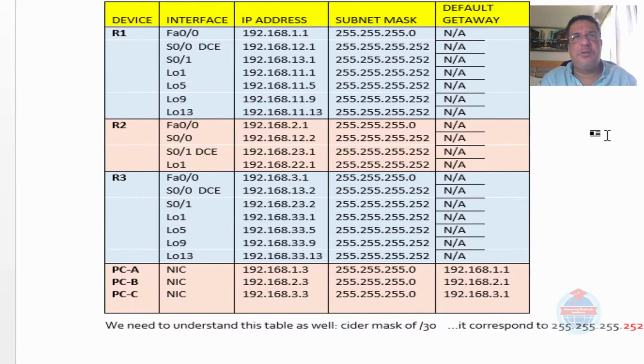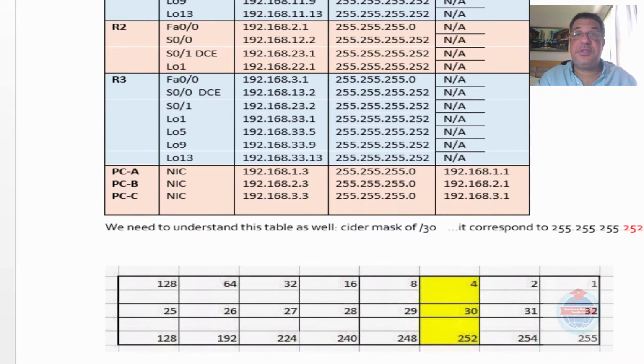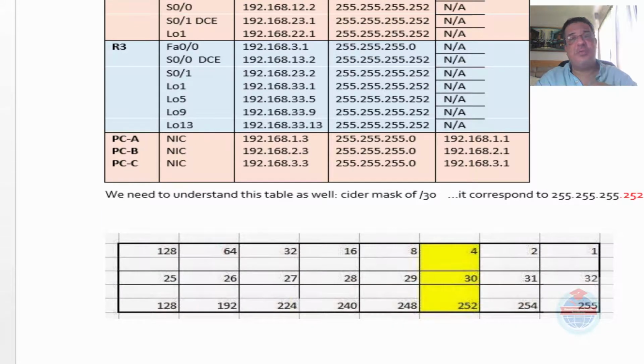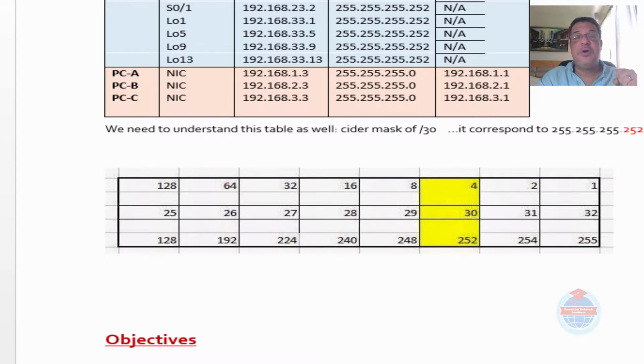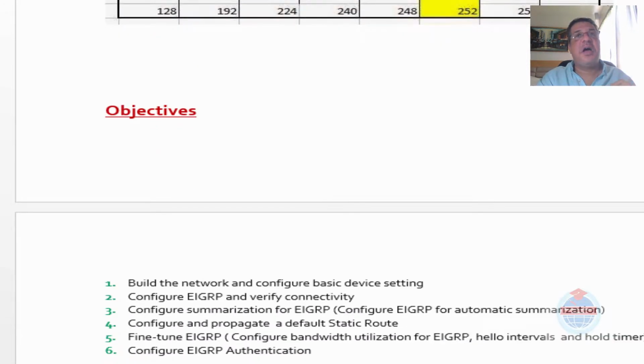And you're going to be asking why, what is the difference? Well, when we are talking about a CIDR mask of /30, it corresponds to 255.255.255.252. Guys, I want you to try to see how the graphic works. Because it's 252, it works with a CIDR mask of /30. Got it? I'm assuming you're coming with some CCNA background, so I don't want to jump into that kind of stuff.